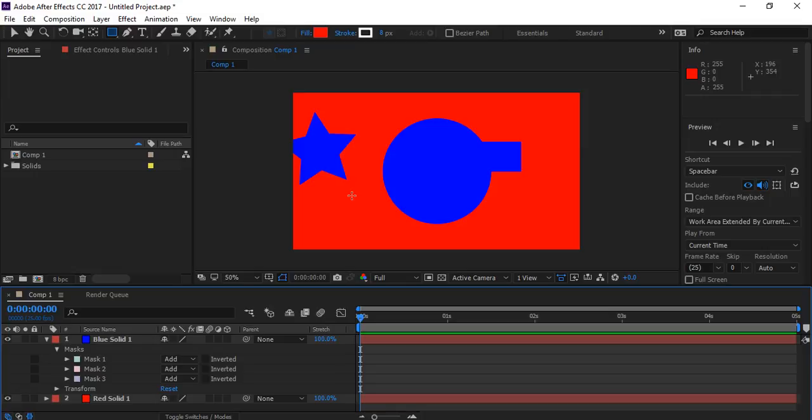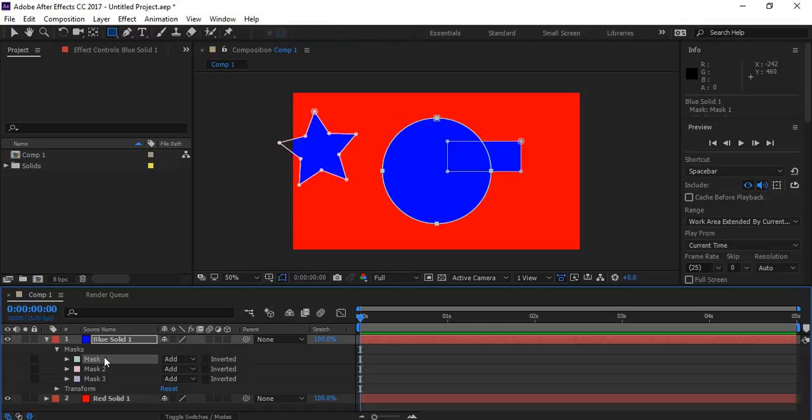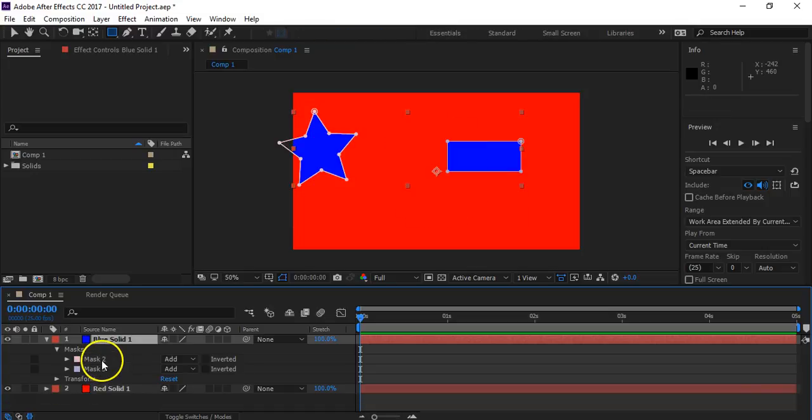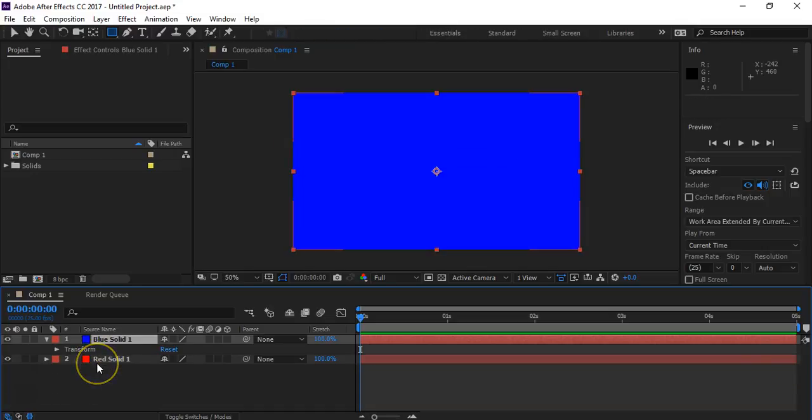So this is how we can create a mask. Now let's see how this option works. Second, we will see how we can create masks manually.